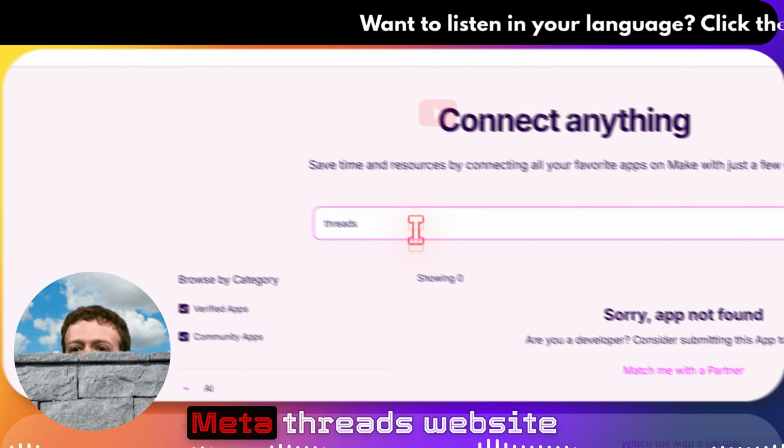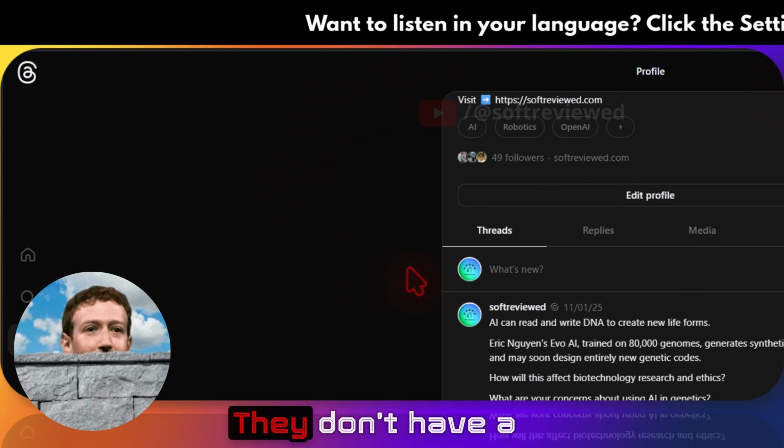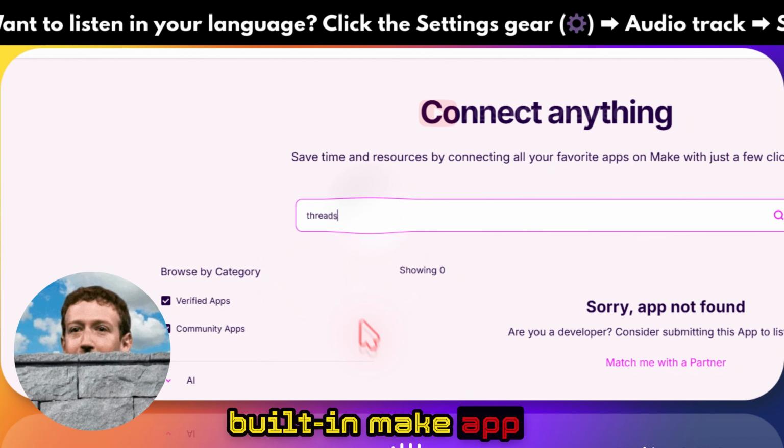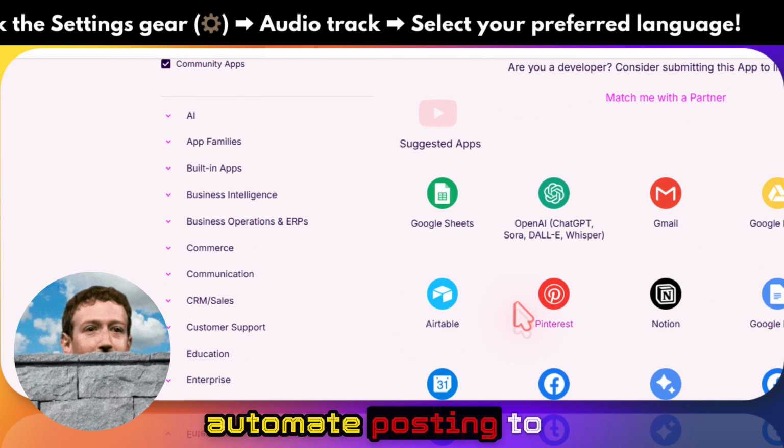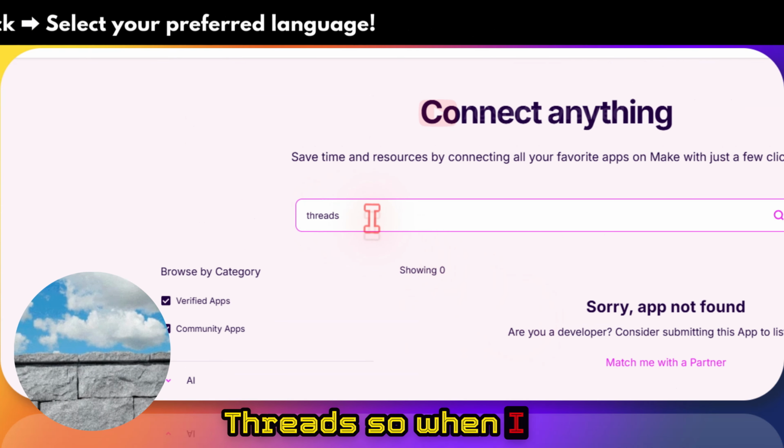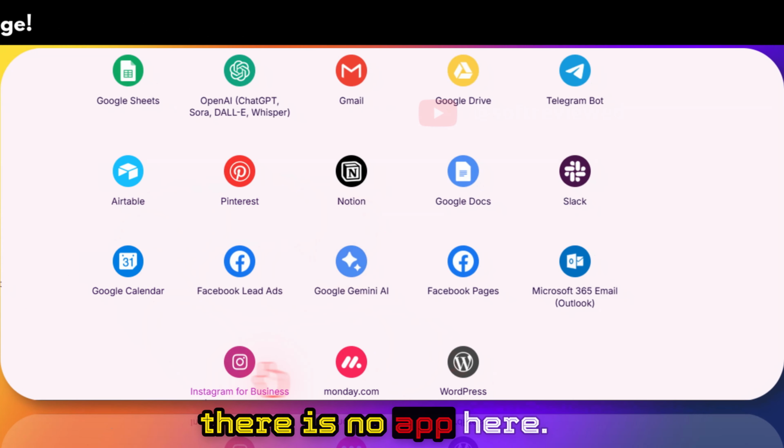In this video, I just want to show you how you can automate your posting with the Meta Threads website. This is the website. They don't have a built-in Make app so that we can automate posting to Threads. So when I search for Threads, there is no app here.